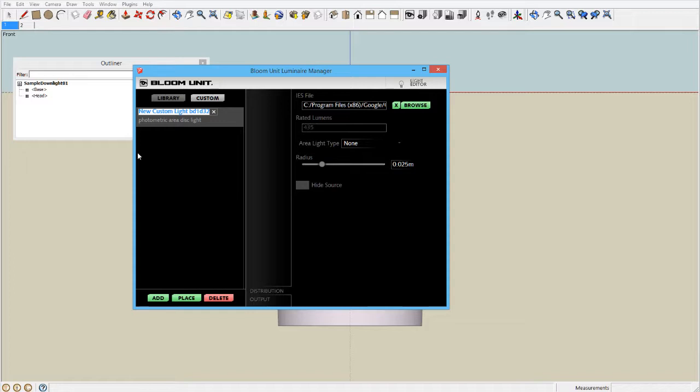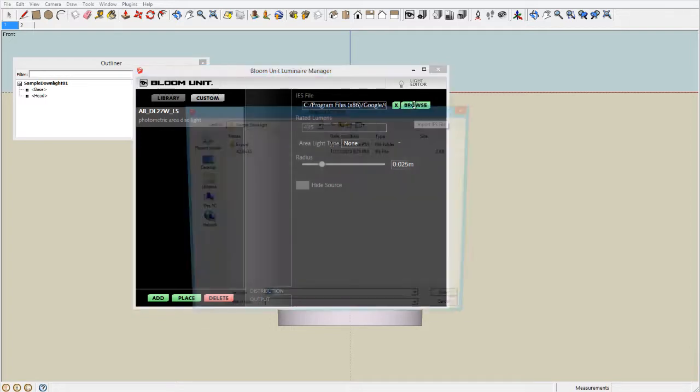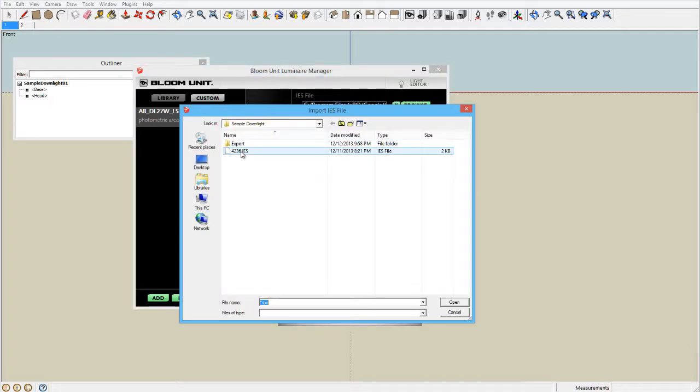So here we have our mythical manufacturer called AB underscore, we'll say DL for downlight, 27 watt. It doesn't matter as long as it's a unique description. You can put what you like in, although I always try to name the light sources with an underscore ls at the end of it. Alright, so we have our light source or light fitting. The first thing we need to do now is go and look for our IES file.